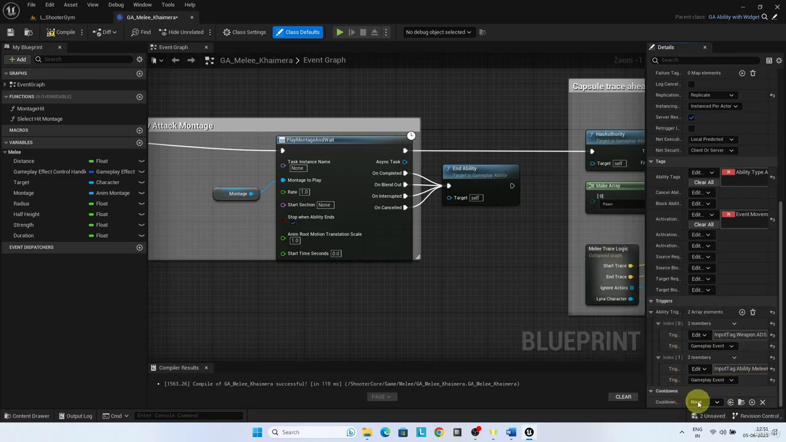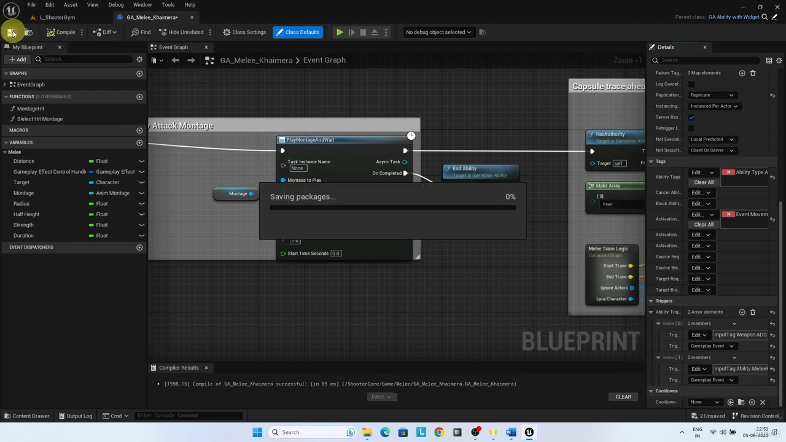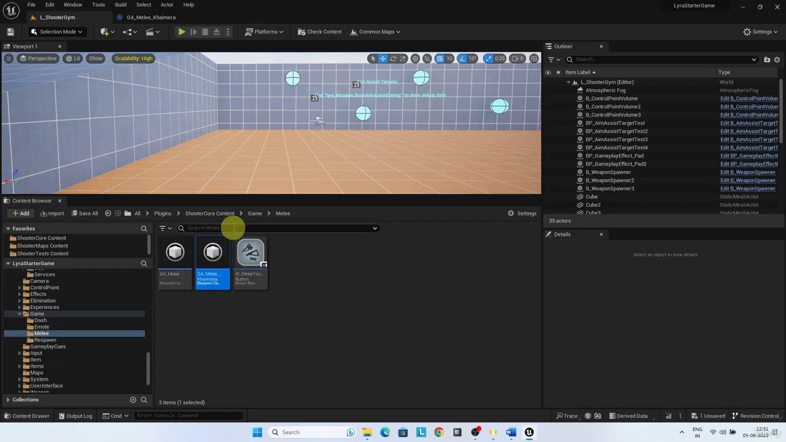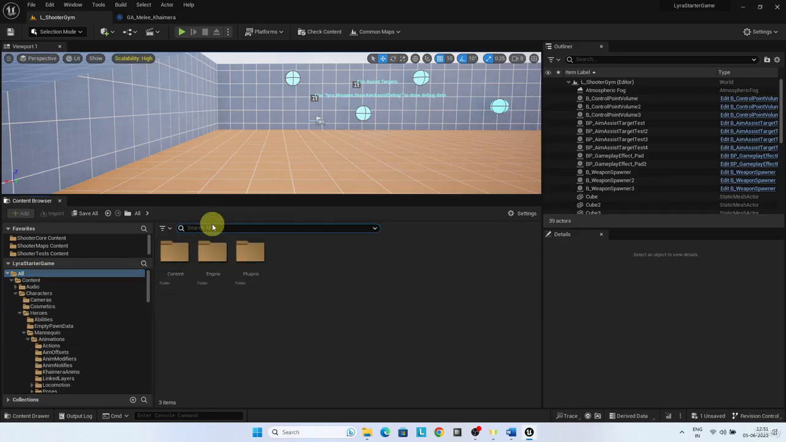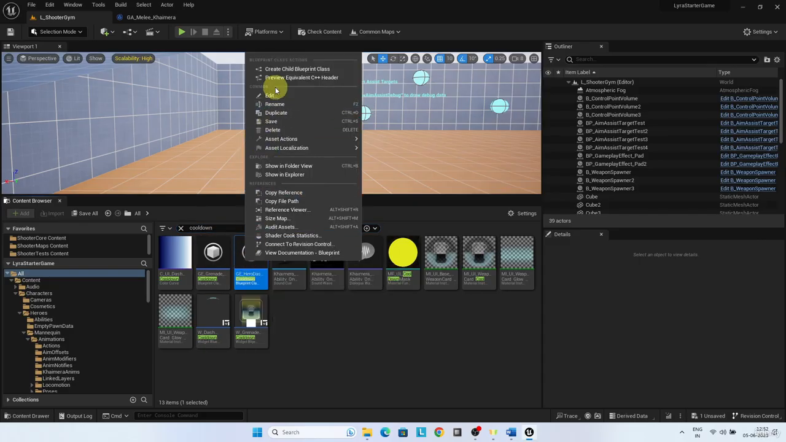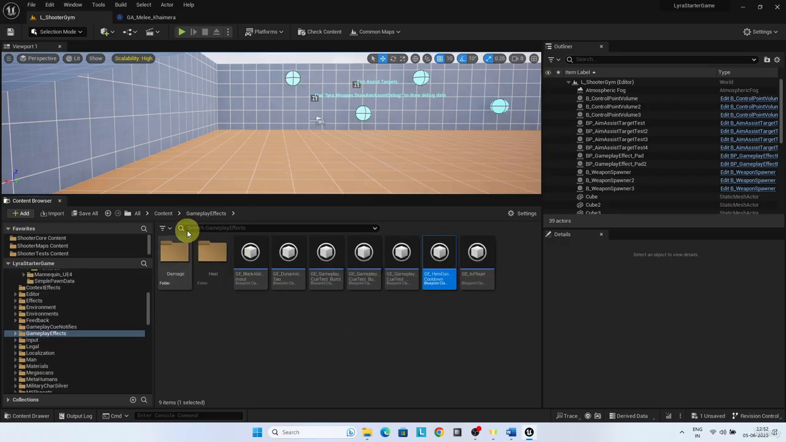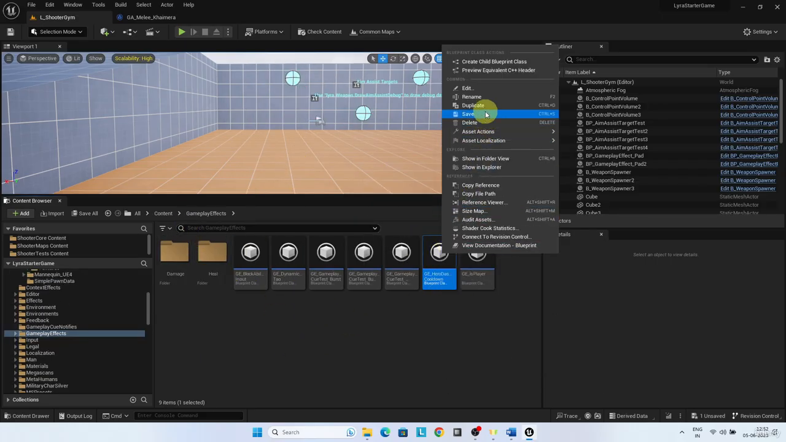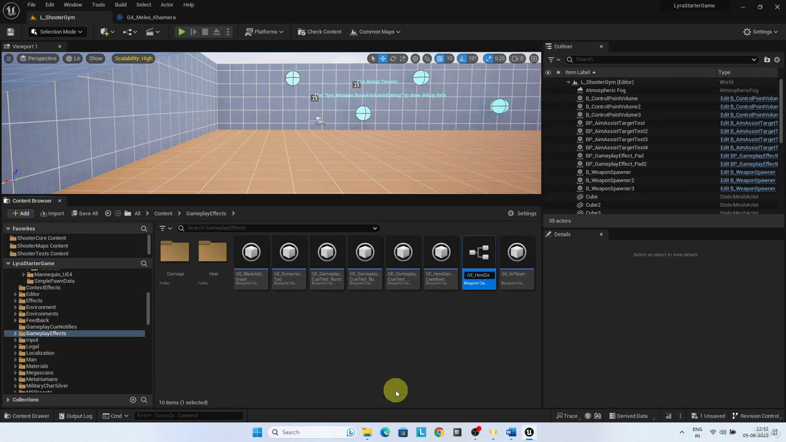Next, we will create a cooldown gameplay effect for the melee bot. Cooldown is basically to avoid repeated melee activity within a specific time period. Search for cooldown and select GE_Hero_Dash_Cooldown and go to the specific folder using show in folder view. Duplicate GE_Hero_Dash_Cooldown. Rename it to GE_Chimera_Melee_Cooldown.